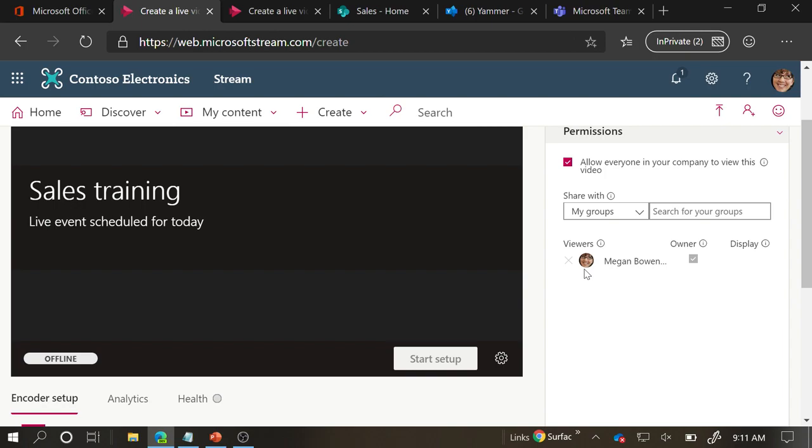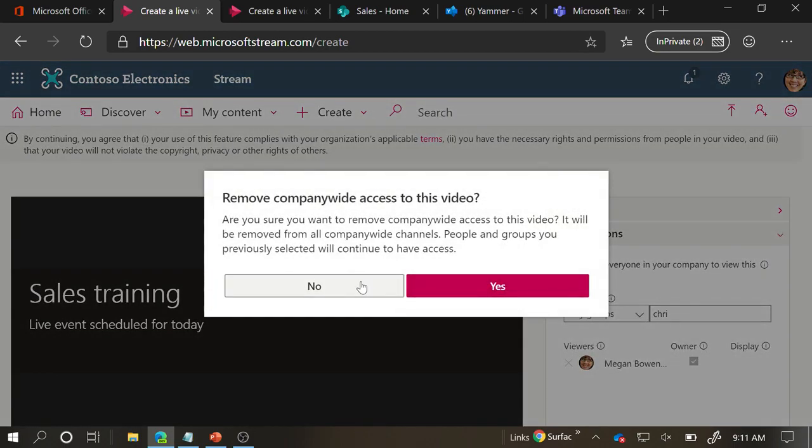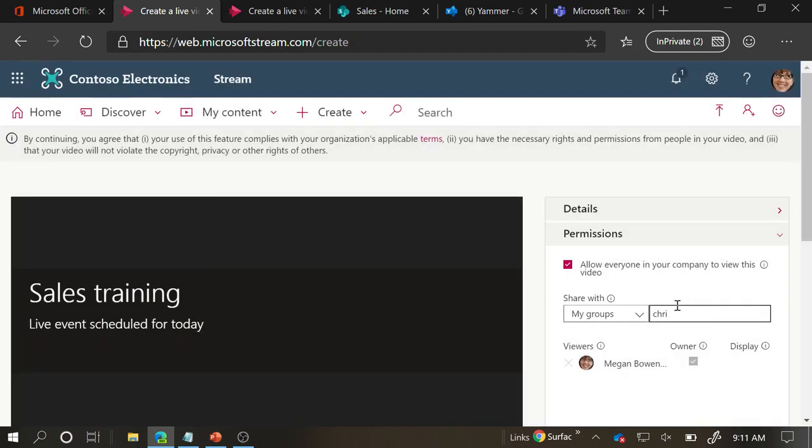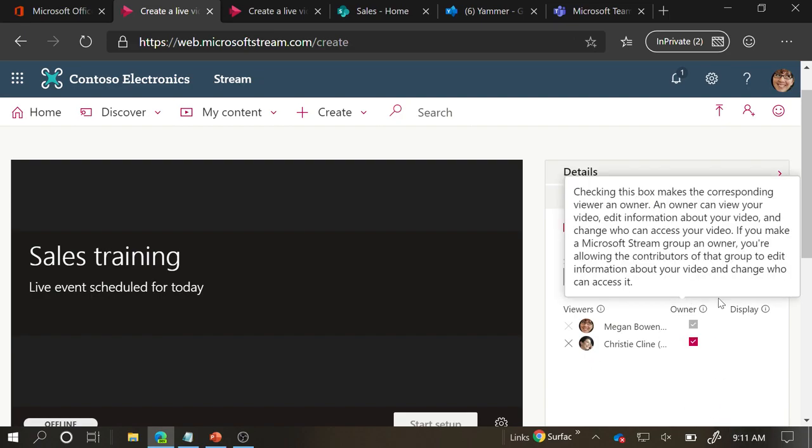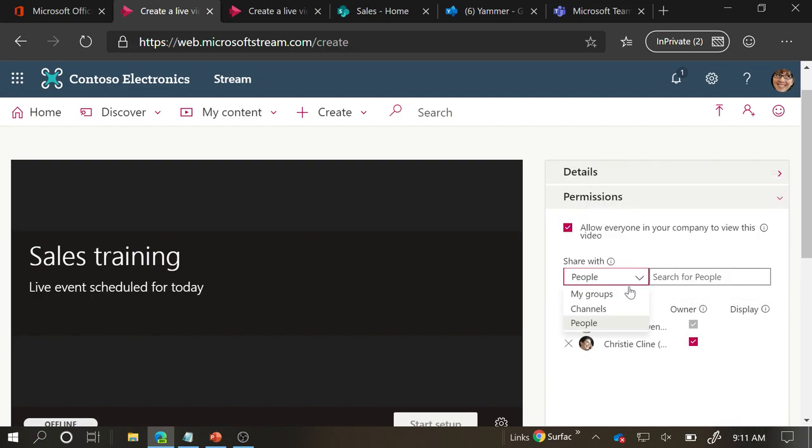Permissions. With live events, you have the ability of adding an owner, which in this case would be a presenter or a host, and then also entire groups of people who would be our attendees. So here I'm going to go ahead and add a person. Christy, hopefully. I'm going to make her an owner of this because she's going to be presenting with me.